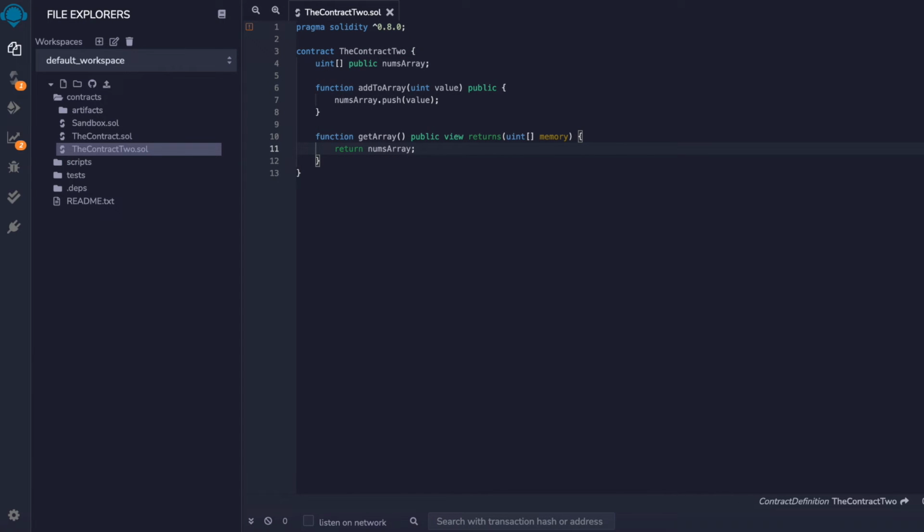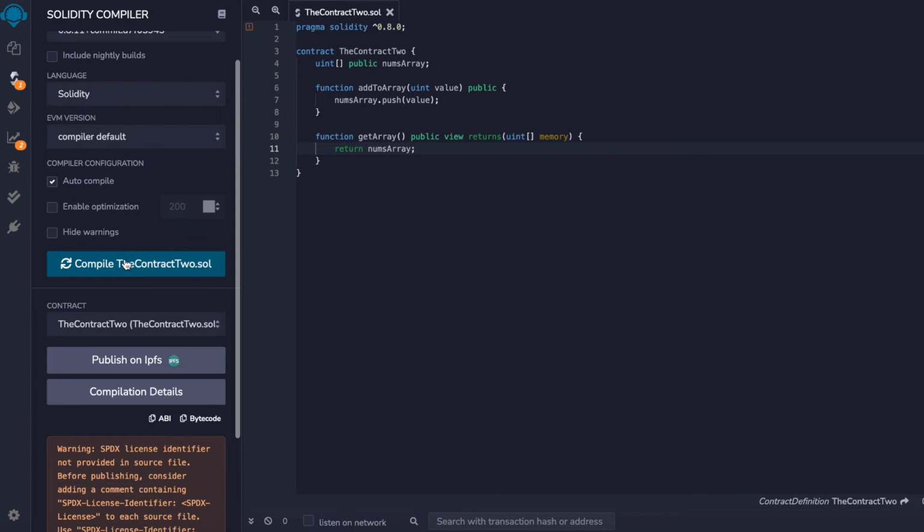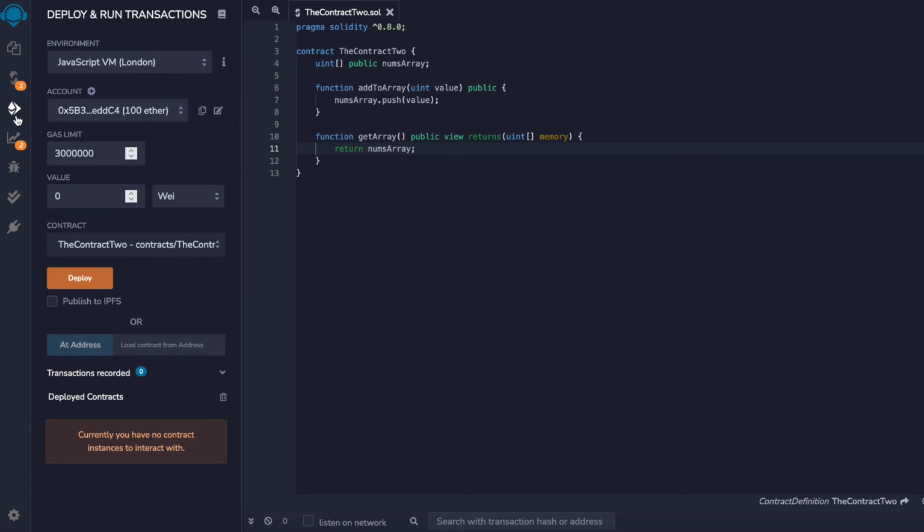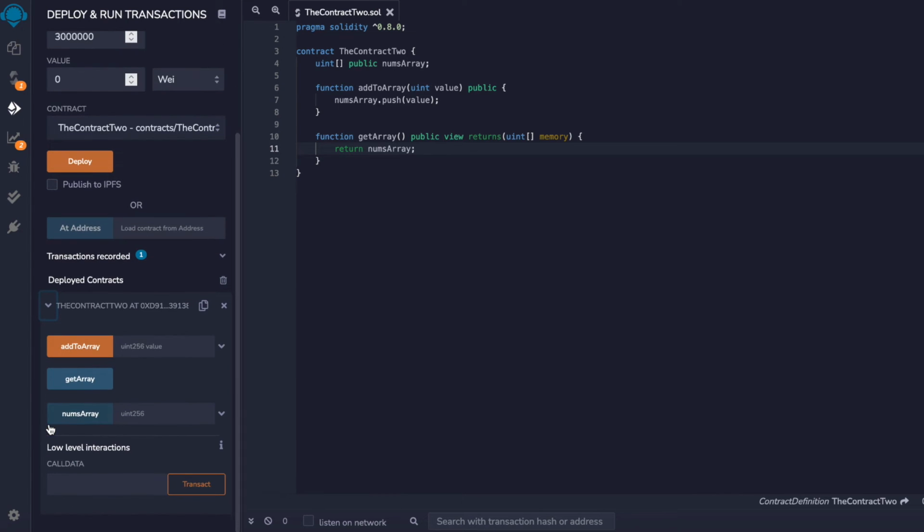Now open the compiler menu and compile the contract. So compile contract2.sol. Then in the deploy and run transactions menu, we're going to click deploy. And you'll notice that our contract, which is deployed, appears down here. And if we open that up, we have access to our functions.